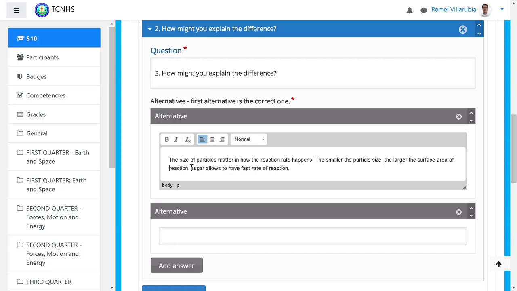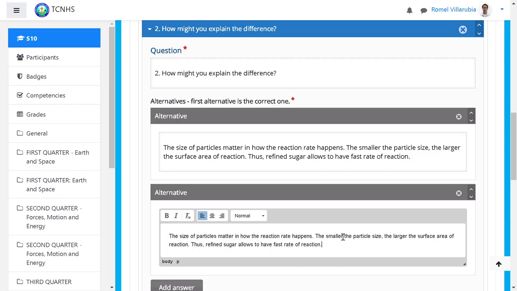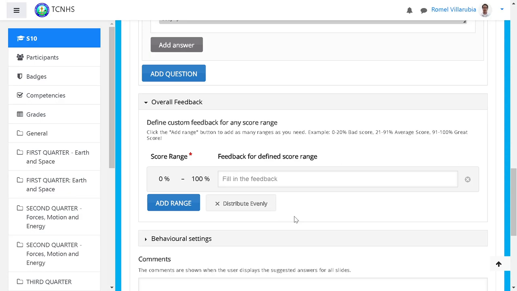Surface area. Thus. It's just scrambled a little, we just have to edit this one. Thus, refined sugar dissolves faster. Okay, so we'll copy this one and put it in the alternative and just rephrase it a little so that it will be the wrong answer. The larger the particle size, the larger the surface area. Thus, the sugar cubes. Okay, there you go. So we have two questions and then we're done here.